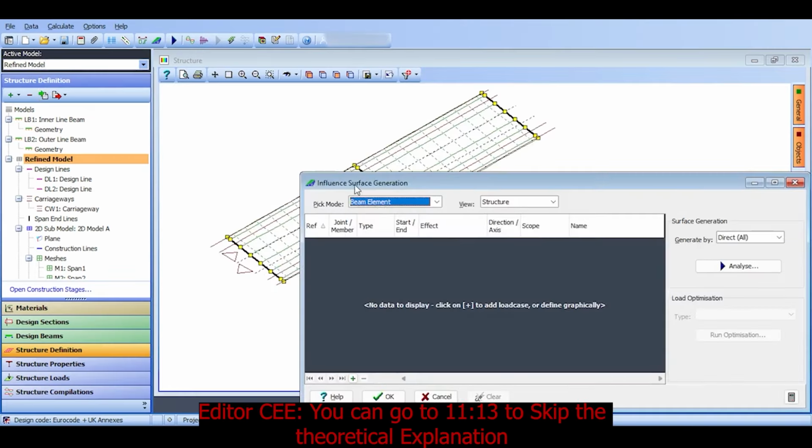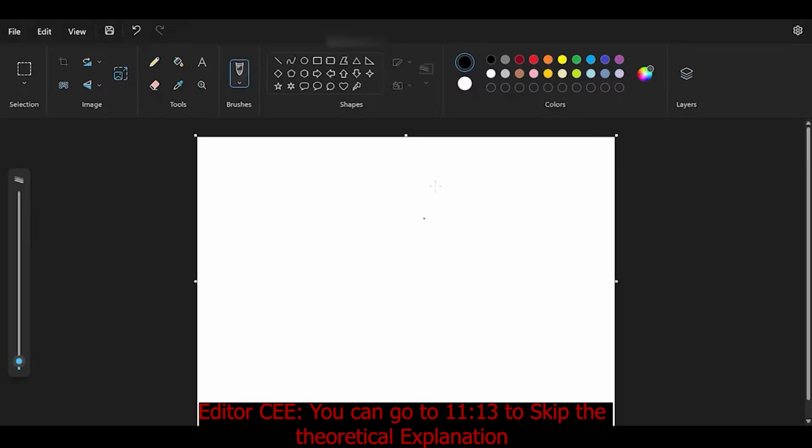Now, what is an influence surface? An influence surface is a generalization of an influence line. What is an influence line? Now, I know that you have studied this in structures, but let me give you a quick reminder.